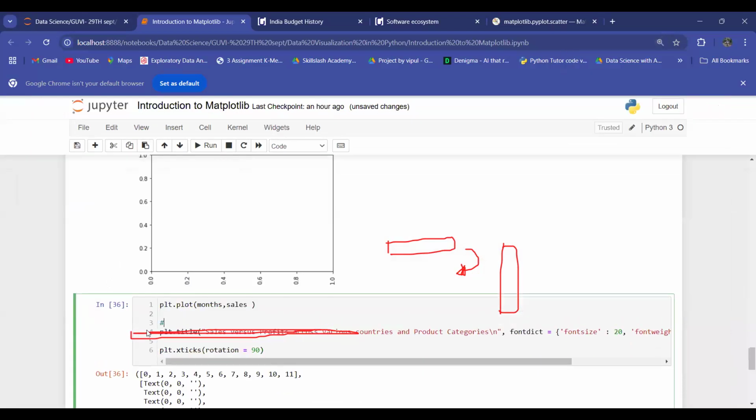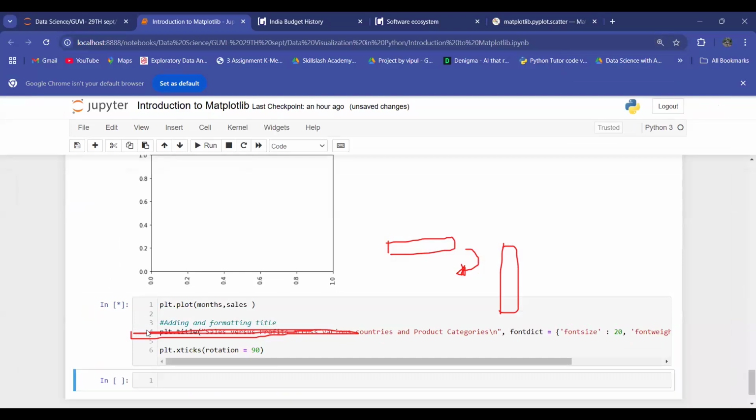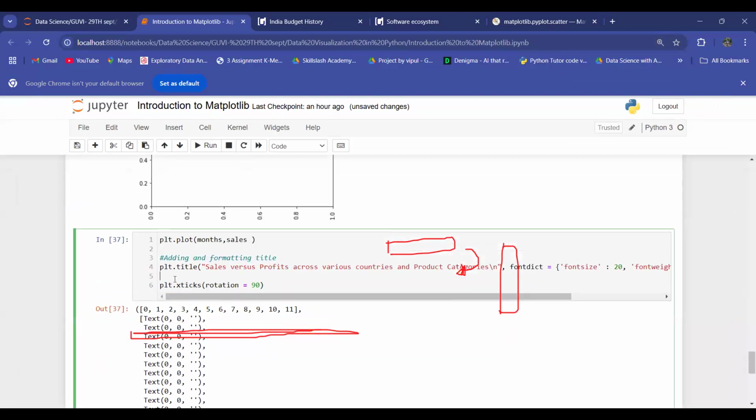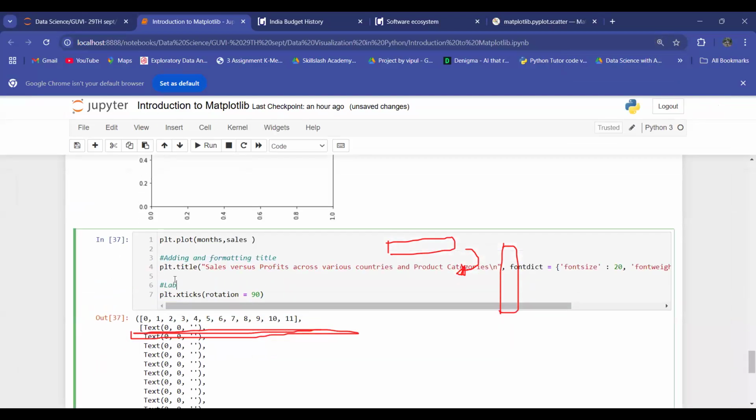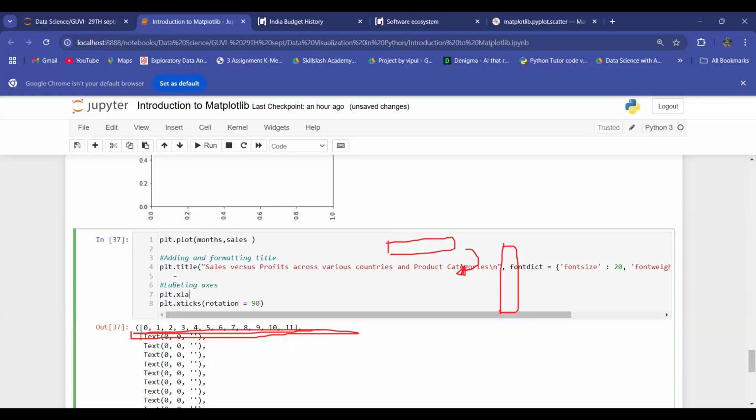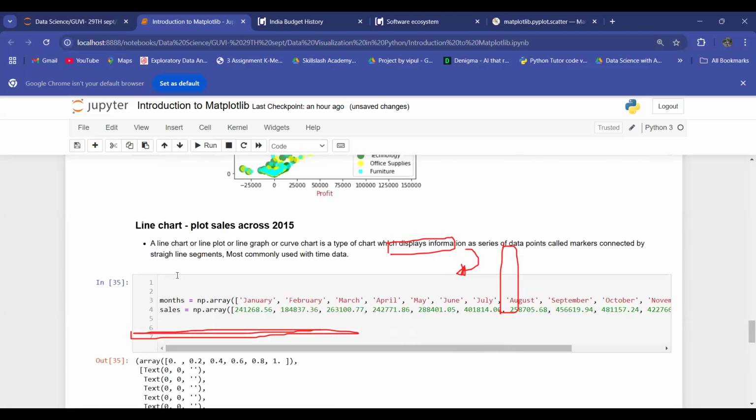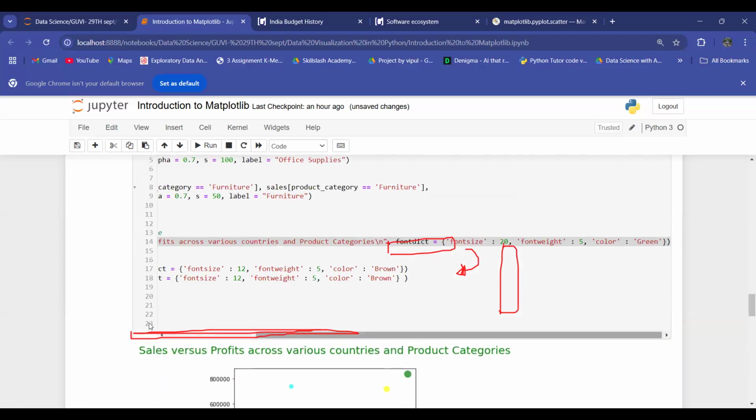So I am just adding and formatting the title. This is my title. Now, labeling the axis: plt.xlabel. X label is months. Font dictionary, we can take the same dictionary as these two.